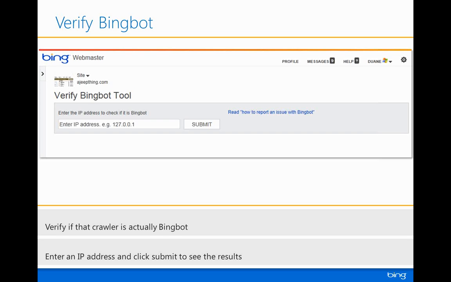A lot of times, crawlers will show up and they will spoof Bingbot or Googlebot, tell you that they are Bingbot or Googlebot, and make it look like it's us, but in fact it's not us. The other thing you can do in here is if you think you have a problem, you can click this link to report an issue with Bingbot.